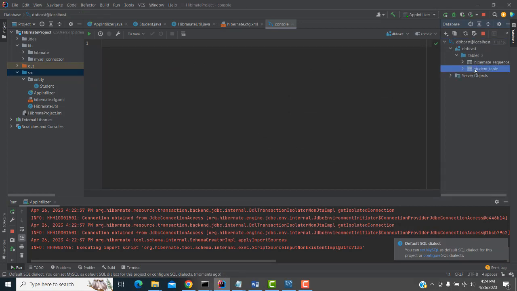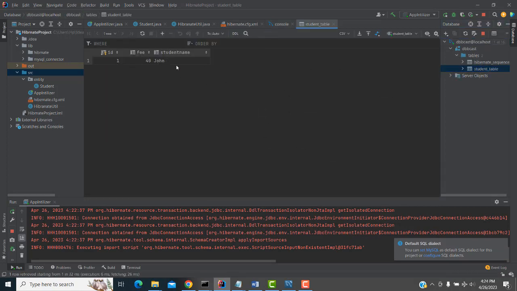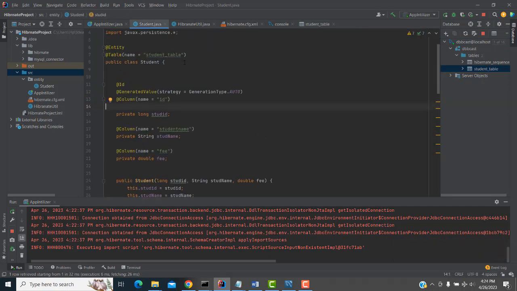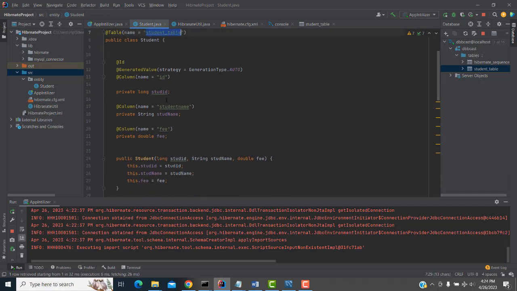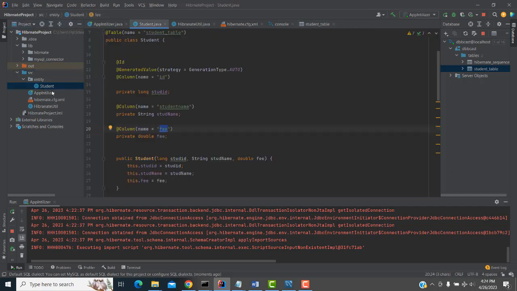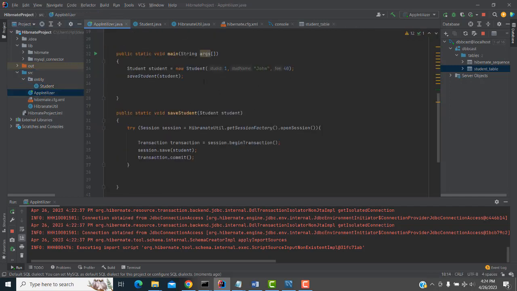Here the student table is created. The record is set as John, 40 and 1. One is the ID, you can see here. All things are working fine. This is the student table name. These are the database field names: student name, fee, and ID. So all things are created. Here ID, name and fee. You can check here that the same name, the database table, has been created. This is the record you added. Perfect, you have done it in a perfect way.